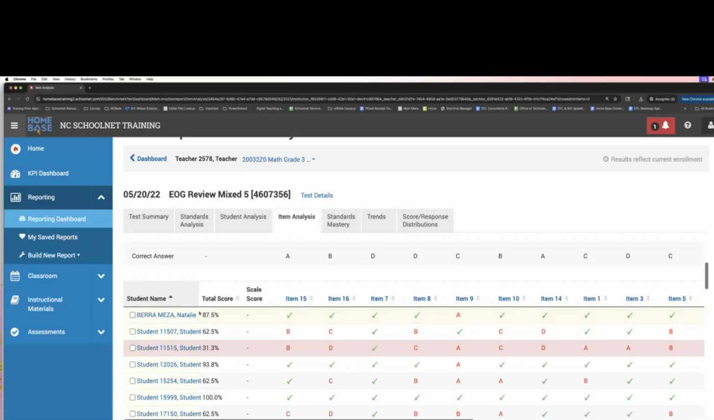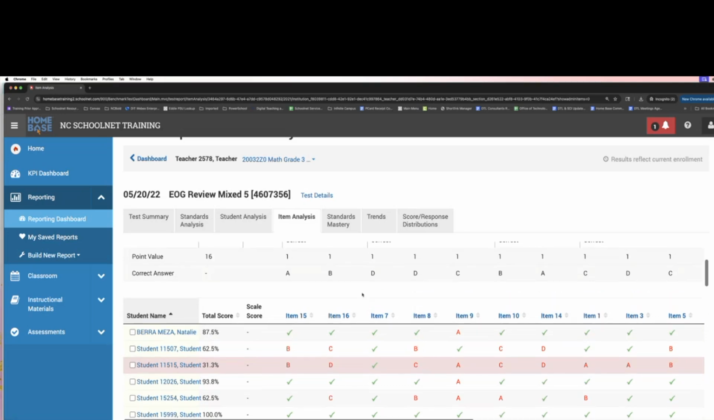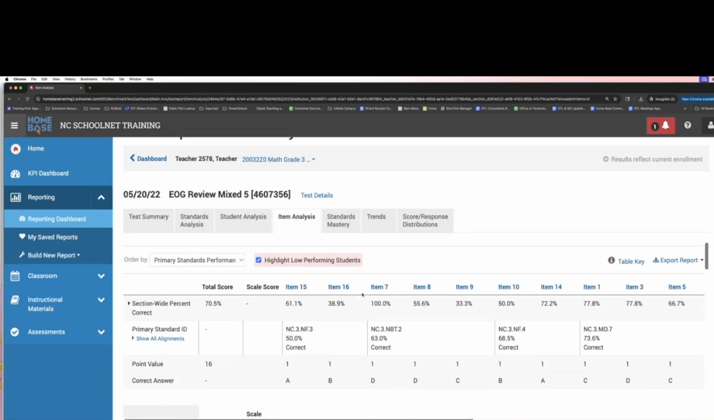And you'd be able to see the total time that they spent on the assessment as well. Okay. All right. Moving right along. Our next tab, oh, I forgot to point this out. Here's my export option right here on the right-hand side. But the next tab is Standards Mastery.